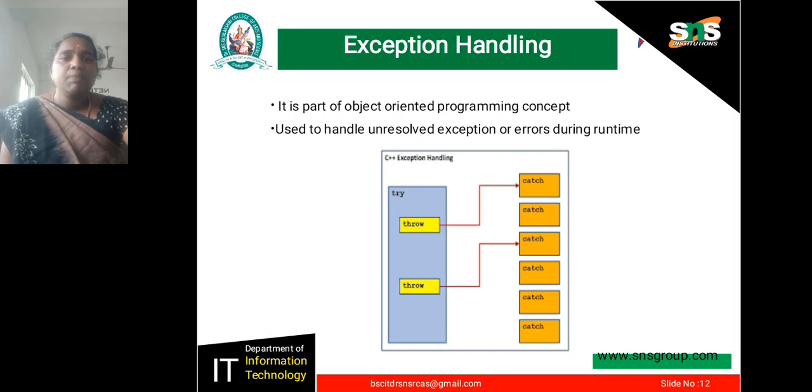Exception handling. It is a part of the object-oriented programming concept. It is used to handle unresolved exceptions or errors during runtime.